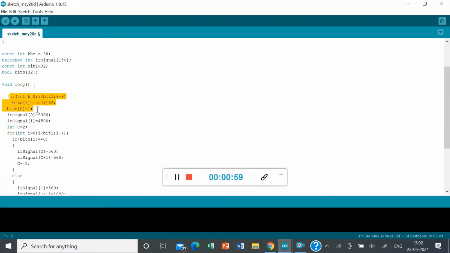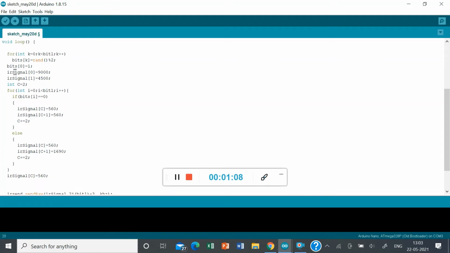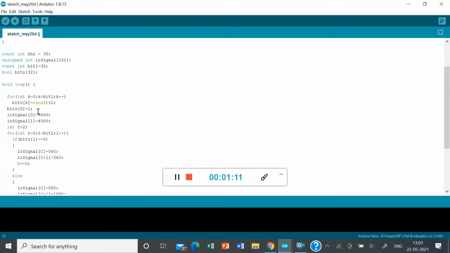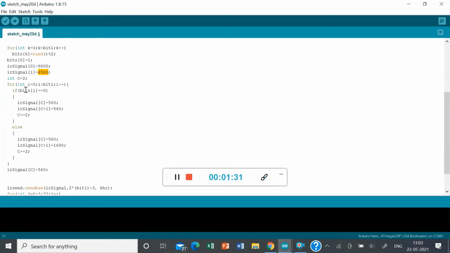Okay, so this will put random bits in this array. Of course, the first two elements in the IR signal array: for the NEC protocol, before sending a message we have a 9 millisecond pulse, and then a 4.5 millisecond gap. After that, depending on the value of the bits that we want to send, we will be putting the values accordingly in this IR send array.